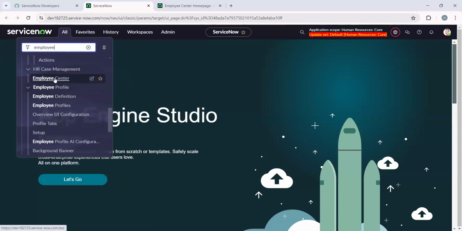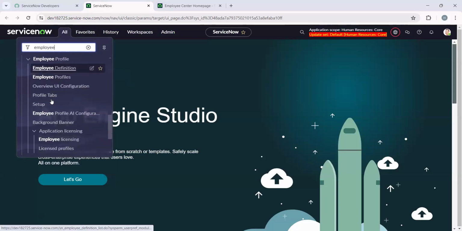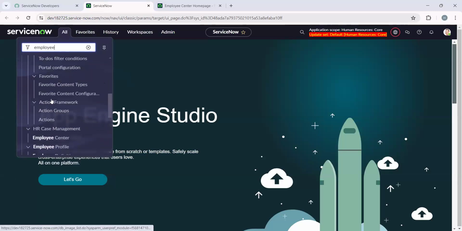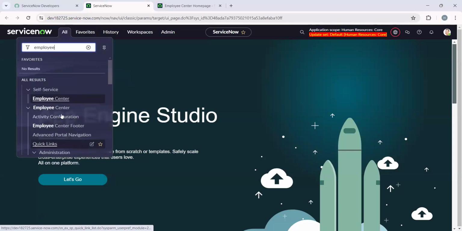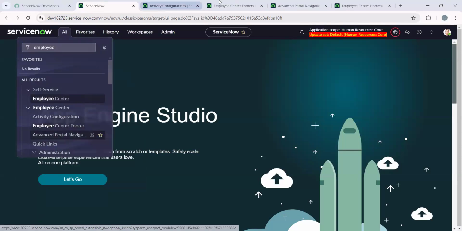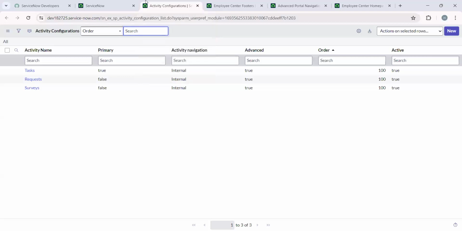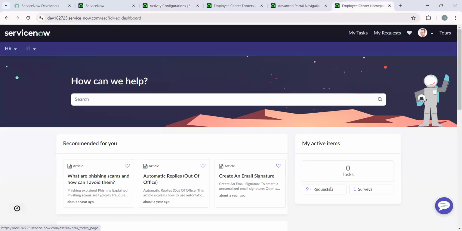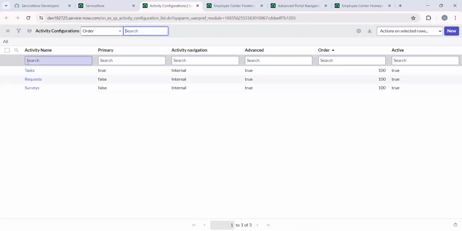Here you have employee center, employee definition, employee profile. Let's have an activity configuration, footer, advanced portal navigation. Here it is called activity configuration. Here it shows task, request, surveys. And this is coming from where? Task, request, surveys. So what does this thing contain?